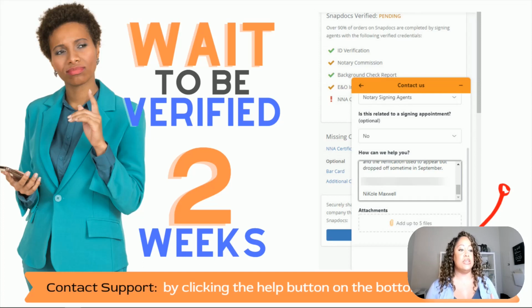Once I sent over a trouble ticket, by clicking on help or support at the bottom of that screen, you can fill in the little template that they give you. It's not related to a current signing appointment. I just need some help with my verification. What happened in September is what I said. And so then they went in immediately, and within a few days, they updated my commission and my E&O insurance to say verified. So they verified the changes that I had made.